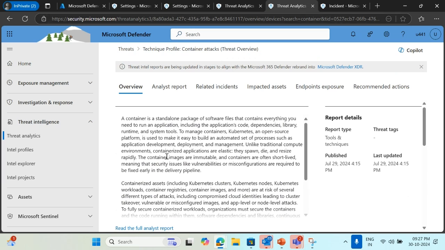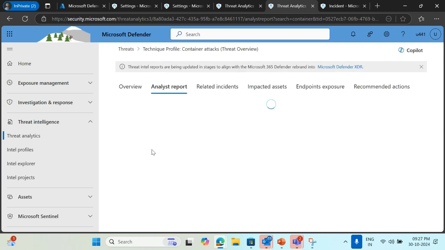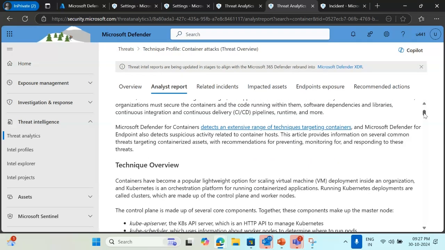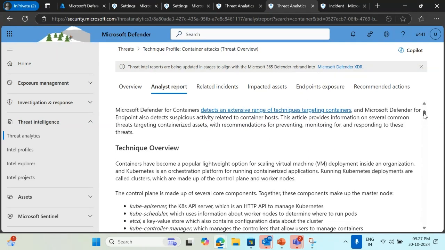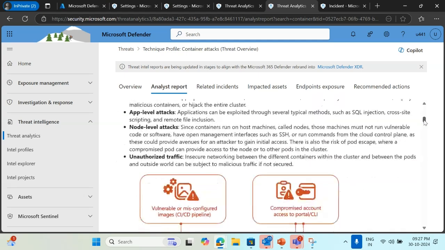What is added here is the analyst report. We can also see the full report here, and this analyst report shows all the techniques and an overview. Even a beginner with little container knowledge can understand the Kubernetes threats and the prevention measures to follow.